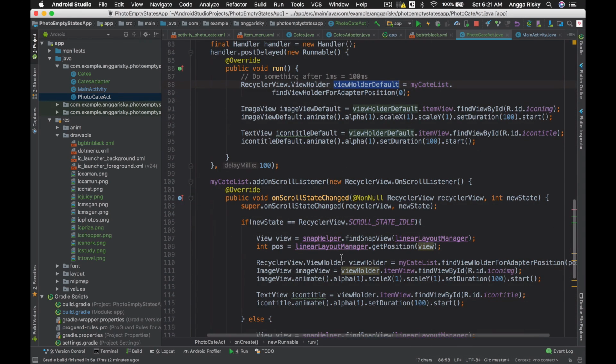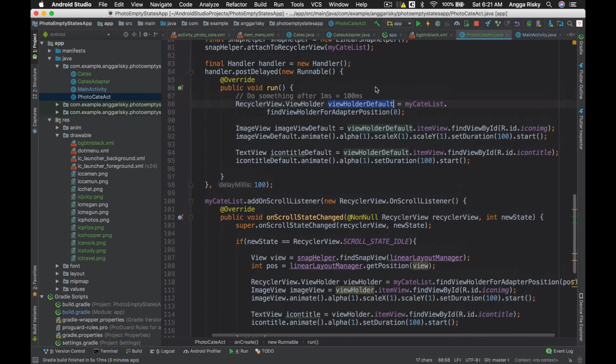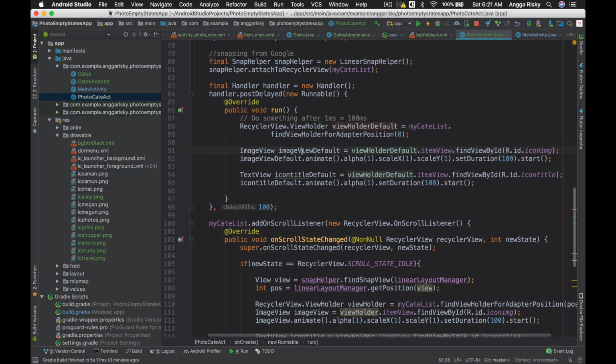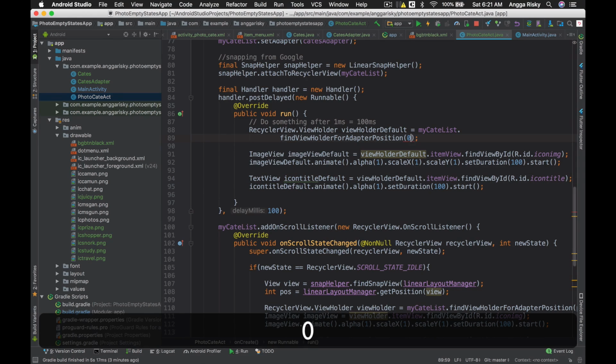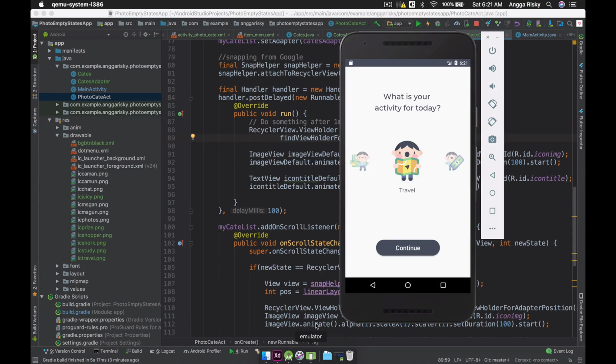So basically it's not a default here, just a view holder, but this is a view holder default. And then everything is default for the item number position 0. The first item is called 0, it's not 1. This is 1, but this is 0.